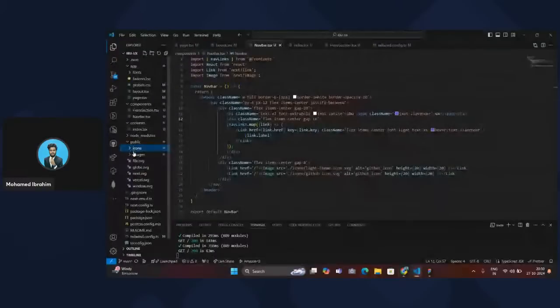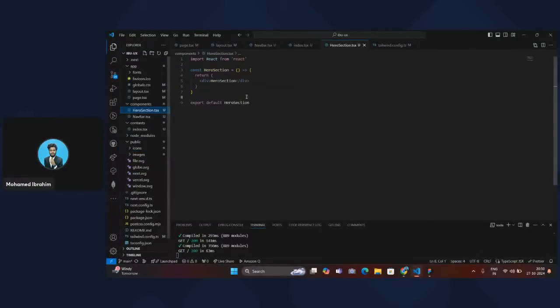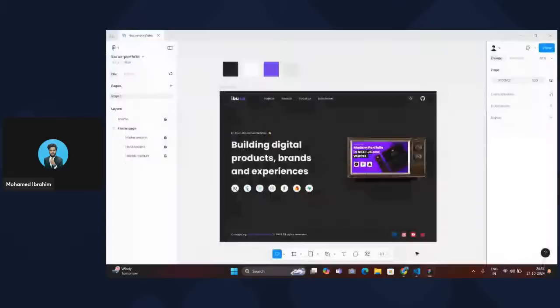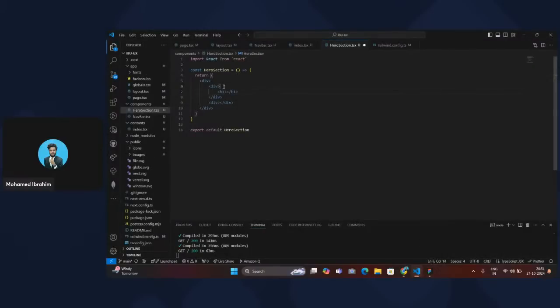We have this hero section. In the hero section component, I have this div section. I'm going to divide this hero section into two different divs, so I'm going to provide two child divs. I'm going to mention a section tag, and inside it we have a paragraph tag.